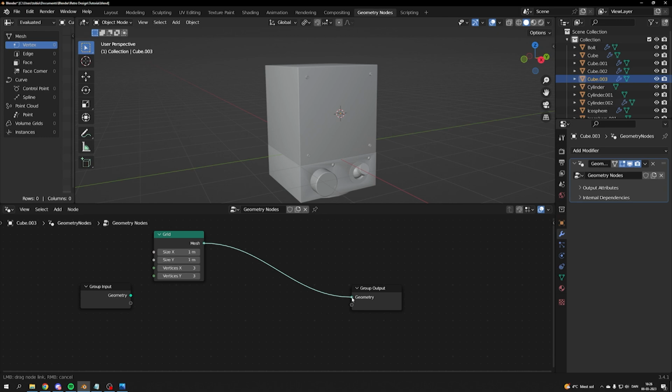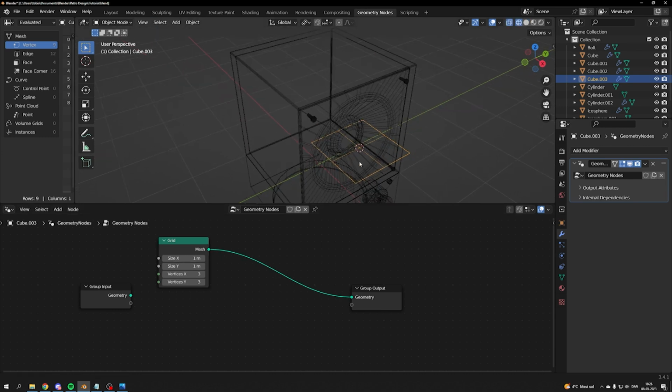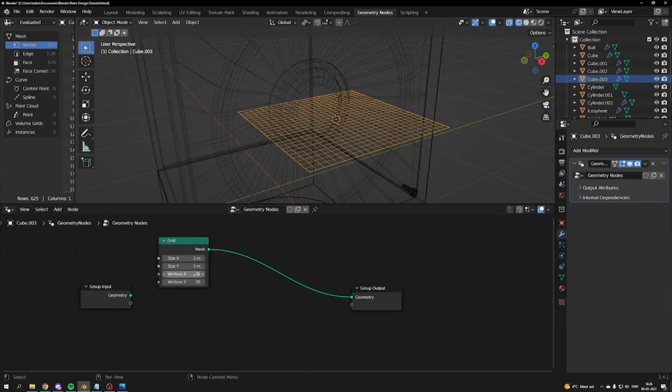If you're placing it in geometry, you will see a plane with the size 1 by 1 meter. If you're going into wireframe mode, you can see there are 3 vertices by this size, and if you up it, it will make the grid bigger. So it's vertex based. I'll make it back to 3.